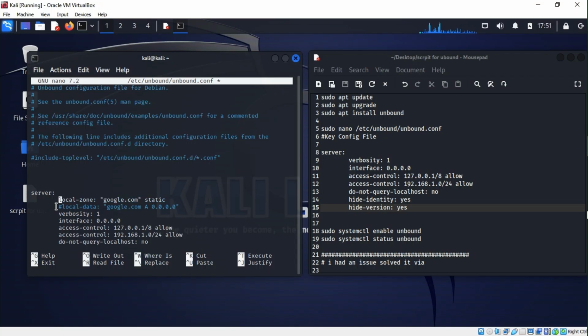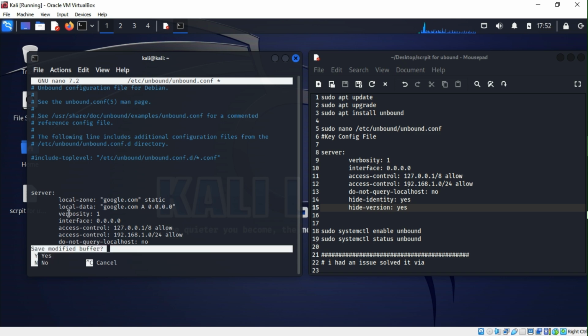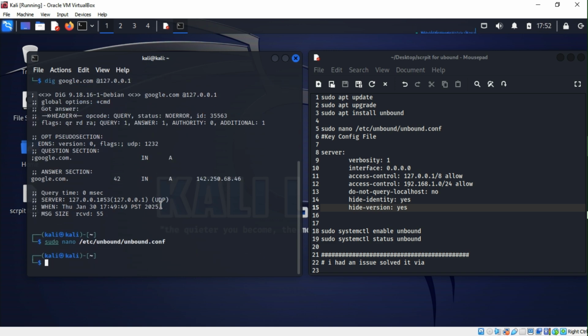We went ahead and commented out. Now we're going to go ahead and uncomment it. So now this line of code is live. Okay. We're going to exit. And this line of code, local-zone google.com static, local-data, so on and so forth, is basically telling us we're going to block this website. That's what the static essentially means. Okay. So we're going to save it.